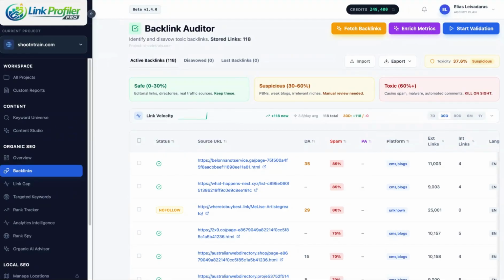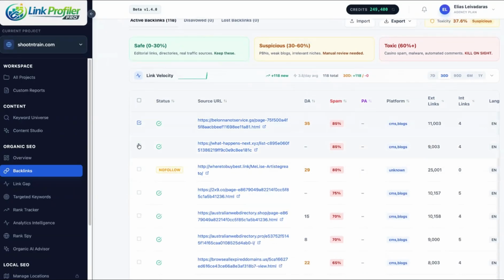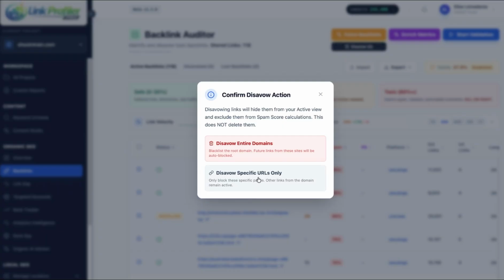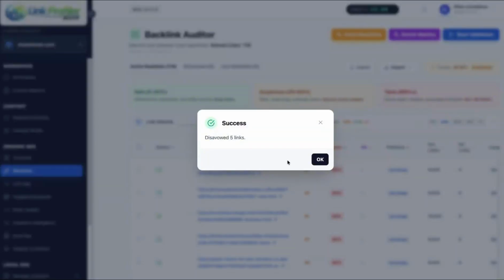Now that you can see the toxic links, let's deal with them. Select the ones with high spam scores and click Disavow. You'll get a choice. Disavow just the specific URL or disavow the entire domain, meaning you're telling Google to ignore all links from that source. For seriously spammy sites, domain level is usually the right call.